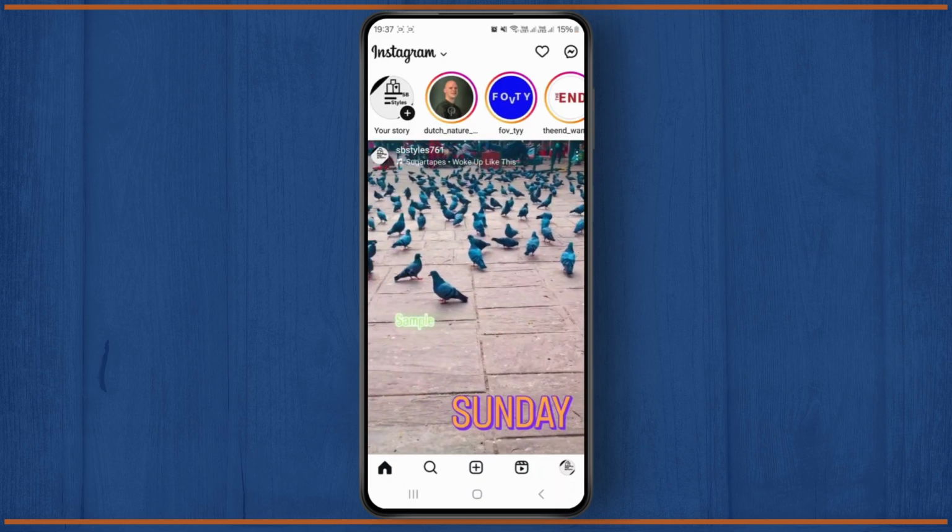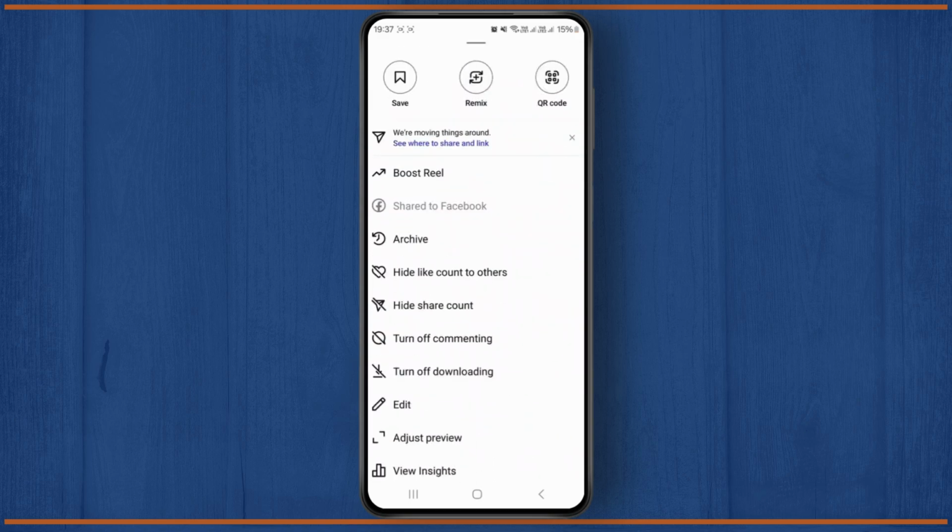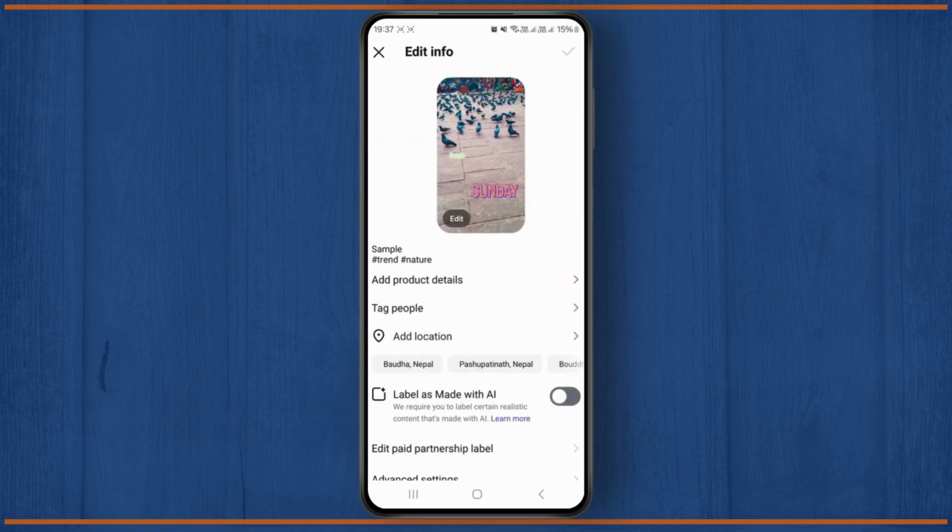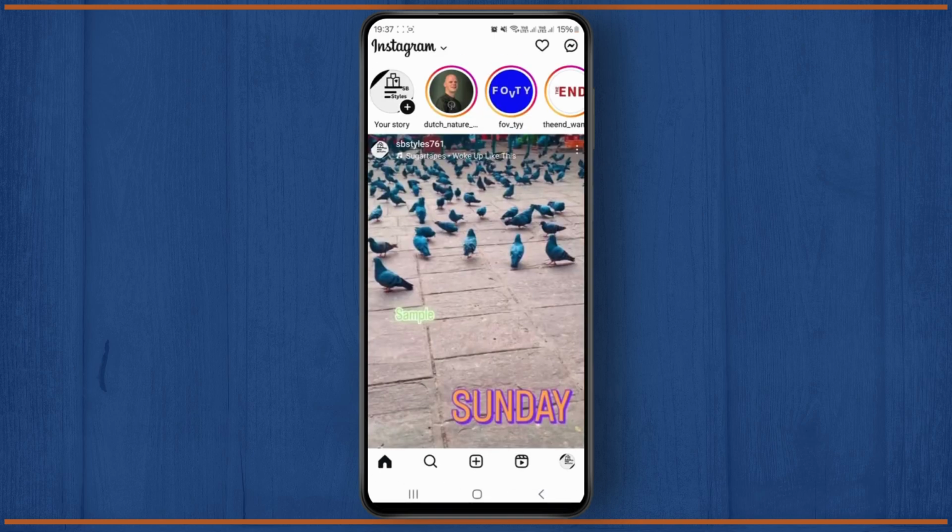You can again later edit this video by simply tapping on the three dot icon over here and just clicking on the edit to once again edit the captions or hashtags or your thumbnails just like that.